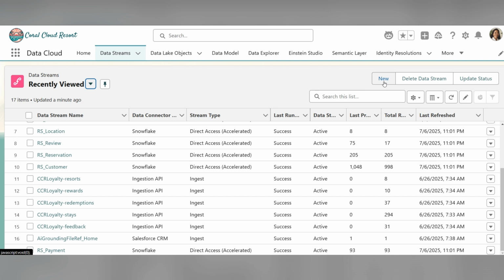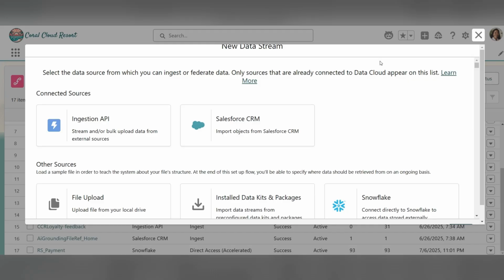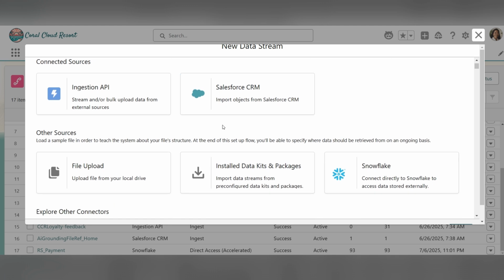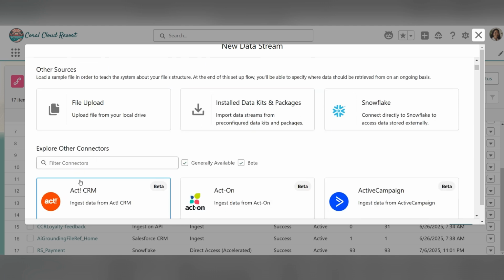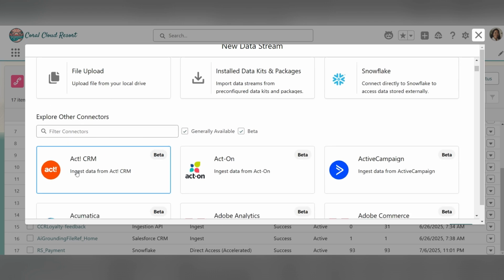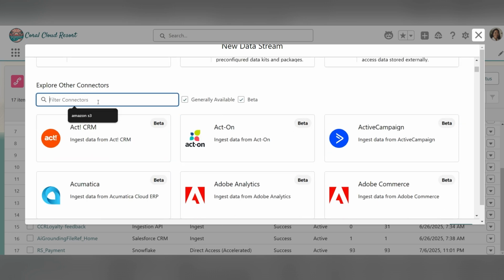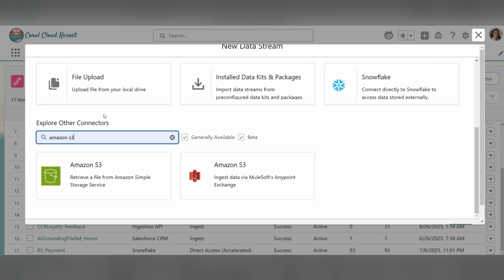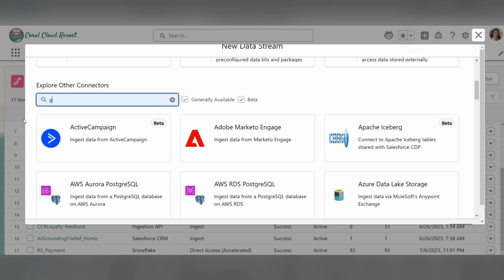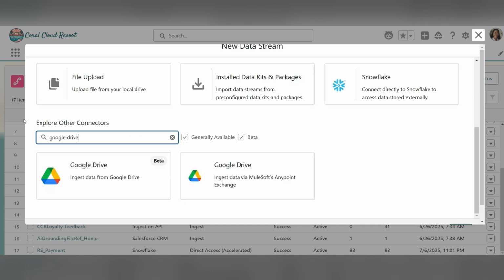If I click on this New button here, this is how we would set up a new data stream. You can see the options here for connecting a data source: ingestion API, the Salesforce CRM connector, and a bunch of other connector options like Amazon S3, which is in my search history there. So that's a great one to show. How about Google Drive? That's where sometimes we keep some personal data for use.